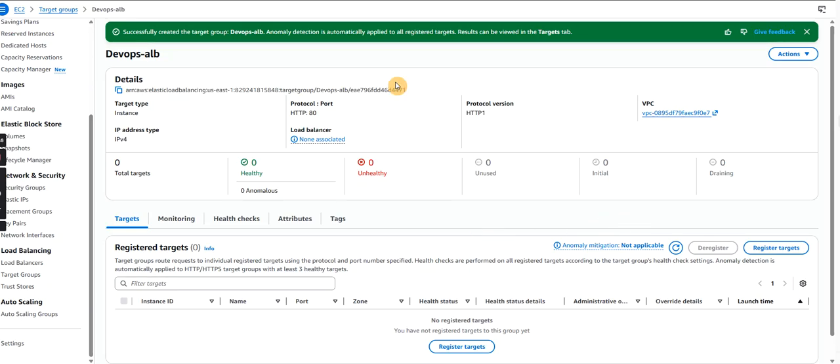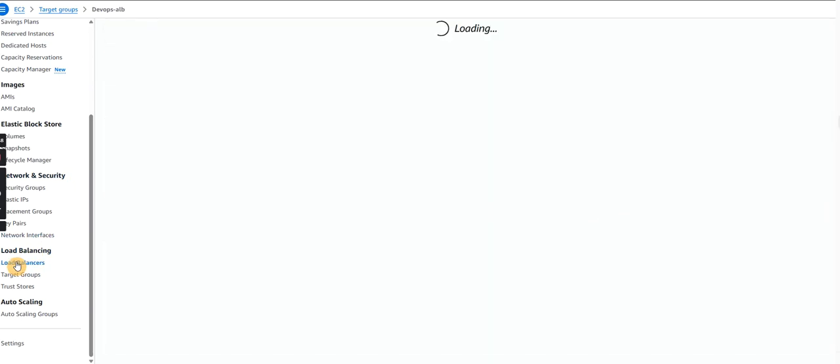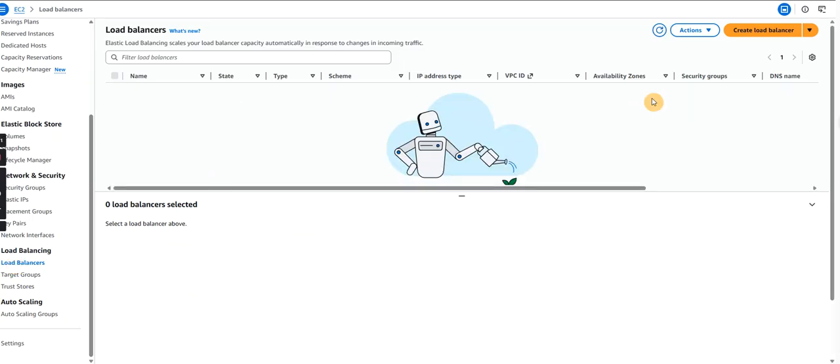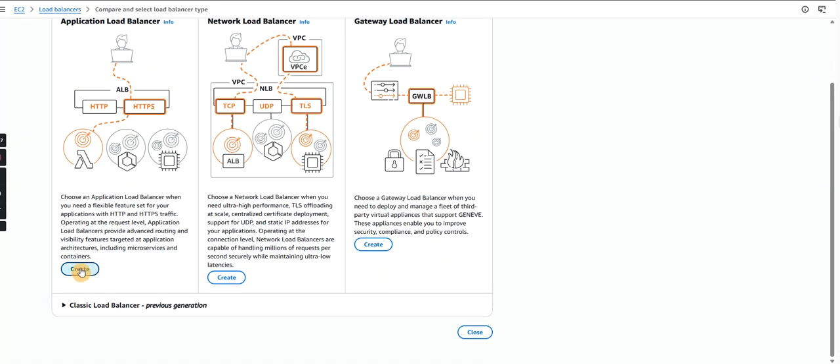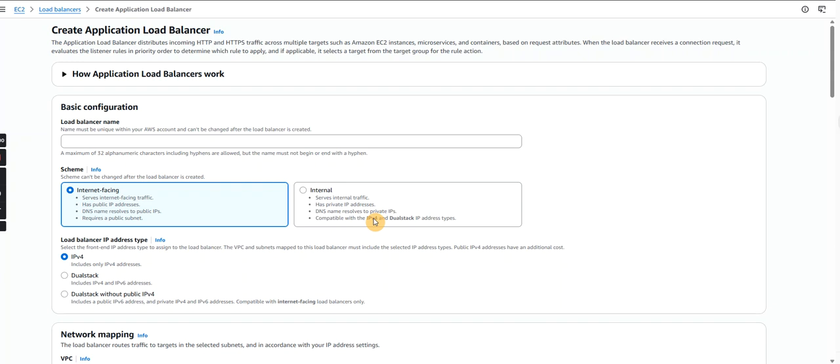I'm going to go to load balancer. There's no load balancer here, so create load balancer. What we need is the application load balancer. This is just like we did in the console. This one would have been the ALB, and the other one should have been the target group. This is my first time creating a load balancer, but I know that it's going to be good.